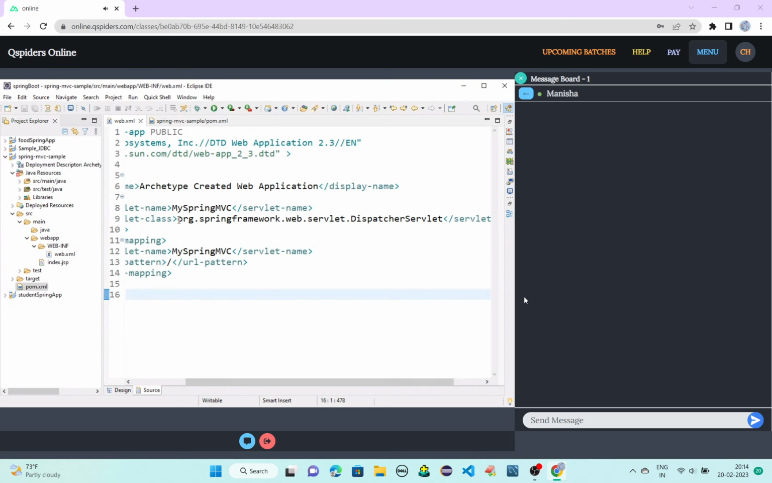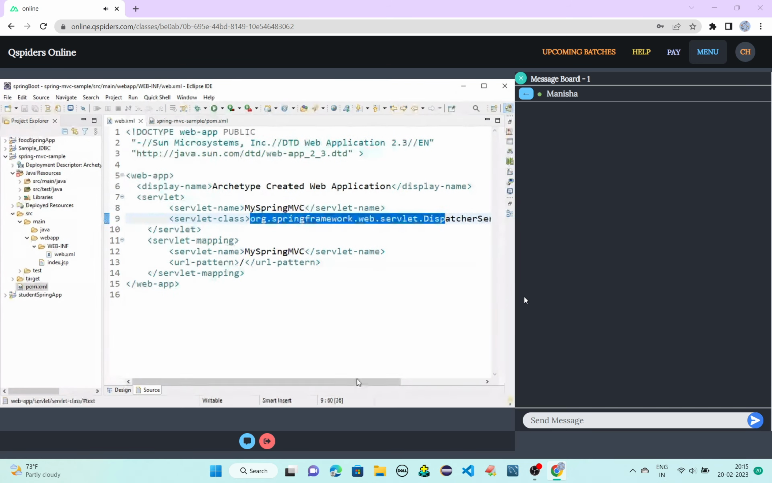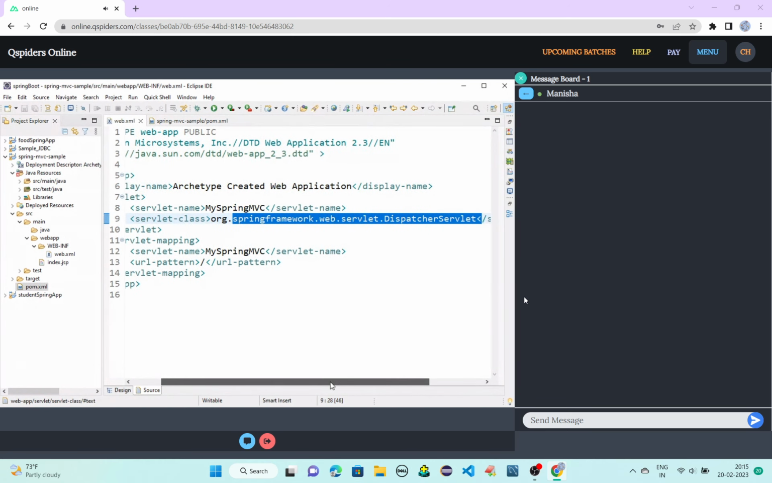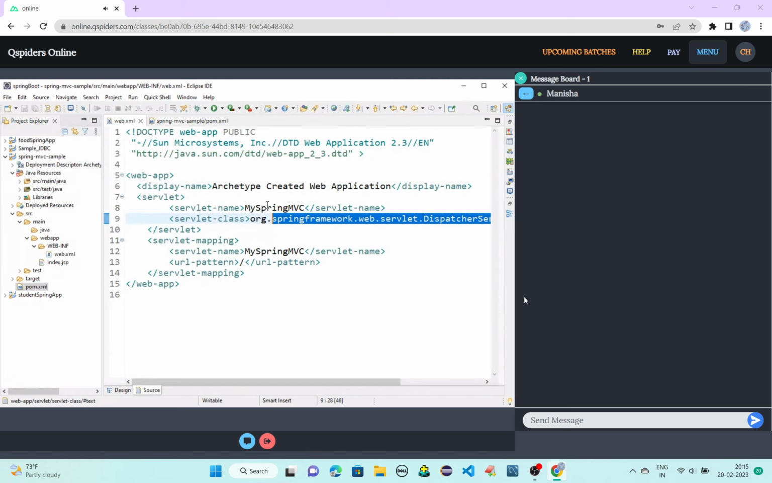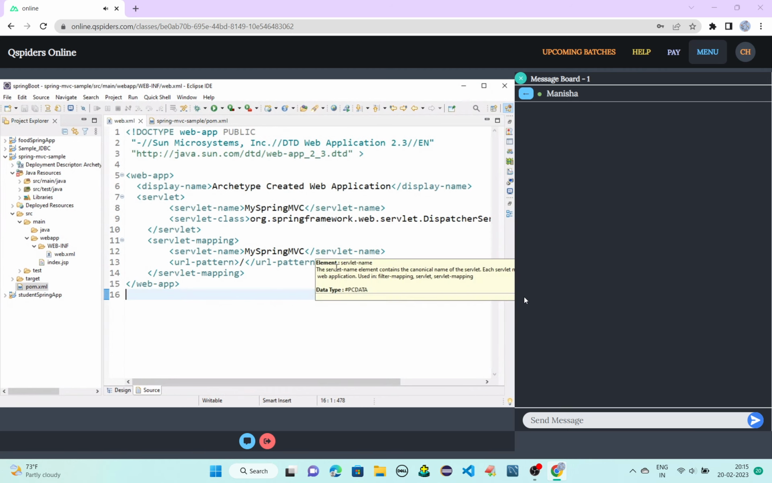So we are just using the front controller, that is nothing but your dispatcher servlet here. We are giving the fully qualified name which is in your Spring framework, and then we are giving the URL pattern, any URL which will start with slash. Any URL you start with slash, all those URLs will be considered. And what is the name we are giving? MySpringMVC. So this is your front controller configuration. We have configured our front controller.